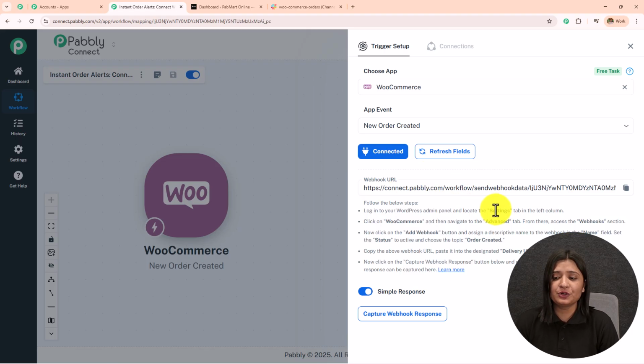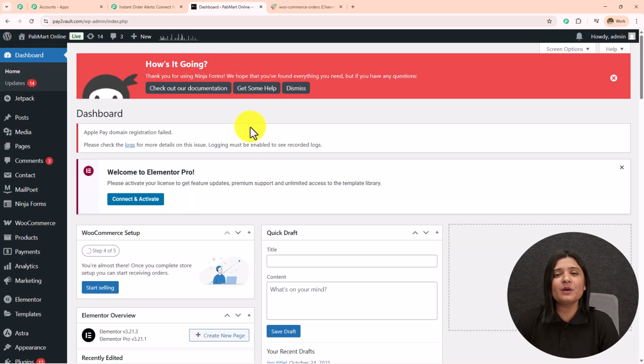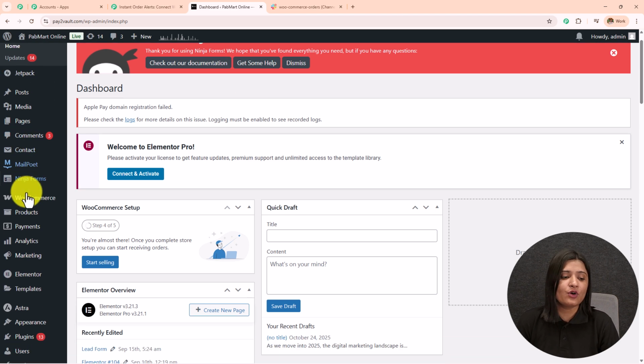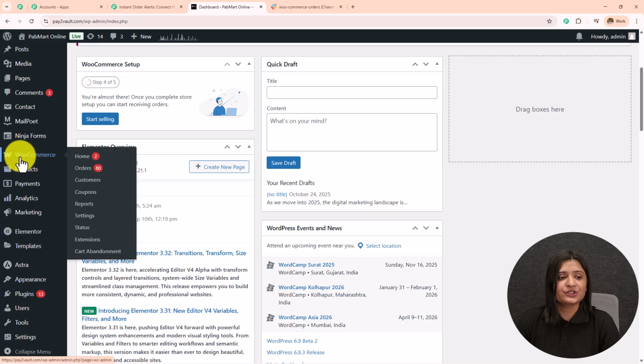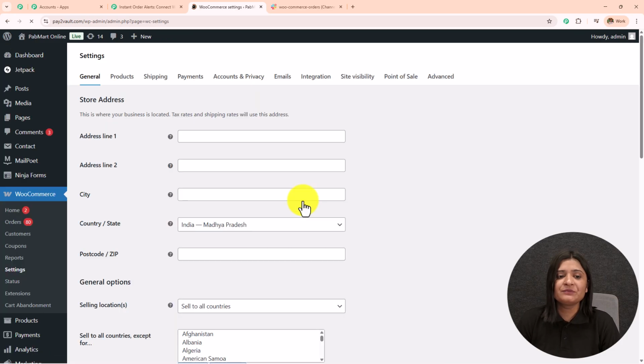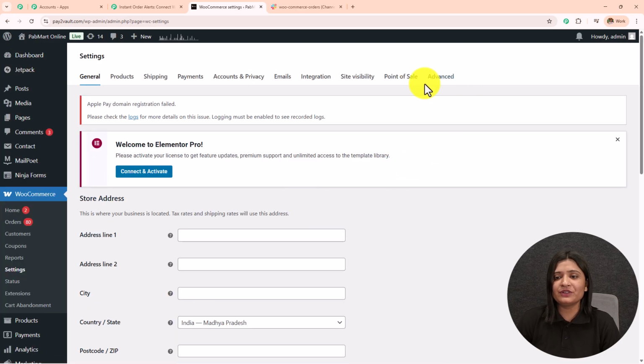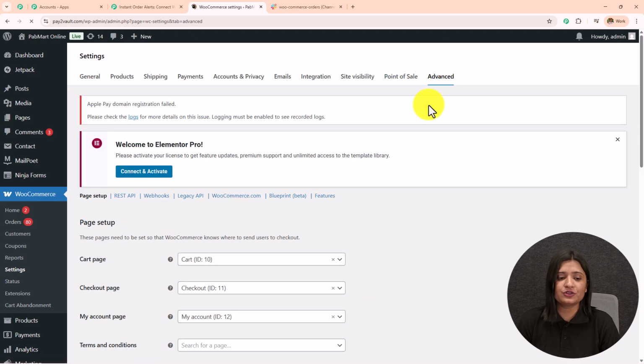For that I have to go towards the settings, then click on this WooCommerce Advanced and the webhook section. I'll open my WordPress. So WooCommerce is a plugin of WordPress and I have already installed that from here. After installing, you have to activate that and it will start appearing over here. So I have to go towards this WooCommerce. From here I have to go towards the settings. Now as soon as the settings page opens, we have to go towards the advanced on the top, and from here we have to click on this webhooks.